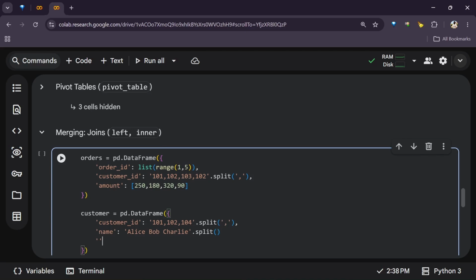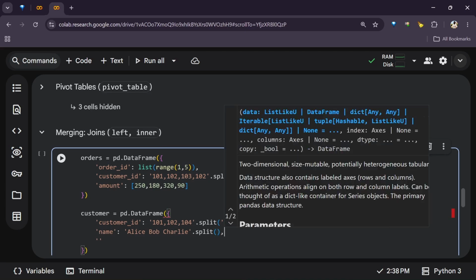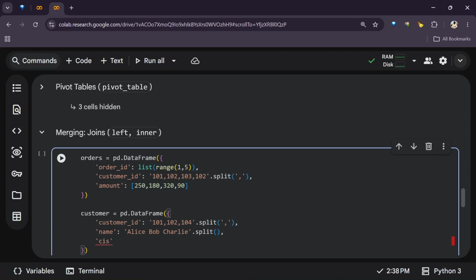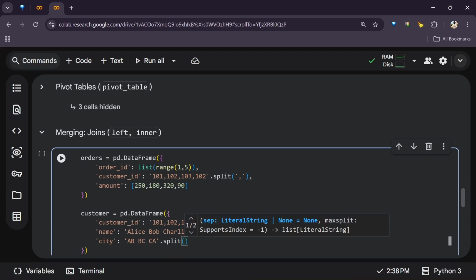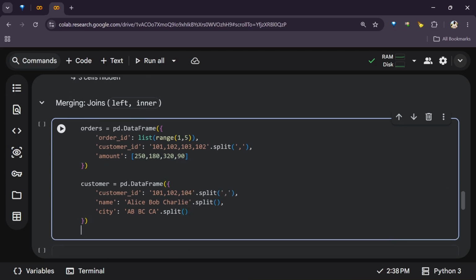And finally, okay, we missed the comma up here. And finally, we want to pass in the city. You can just come up with some random abbreviation for the city. You can say AB. The next one is BC, and the last one is CA. All right, this is where these people live. Then we'll do a split as well. So we have a full list, and then we'll print both data.